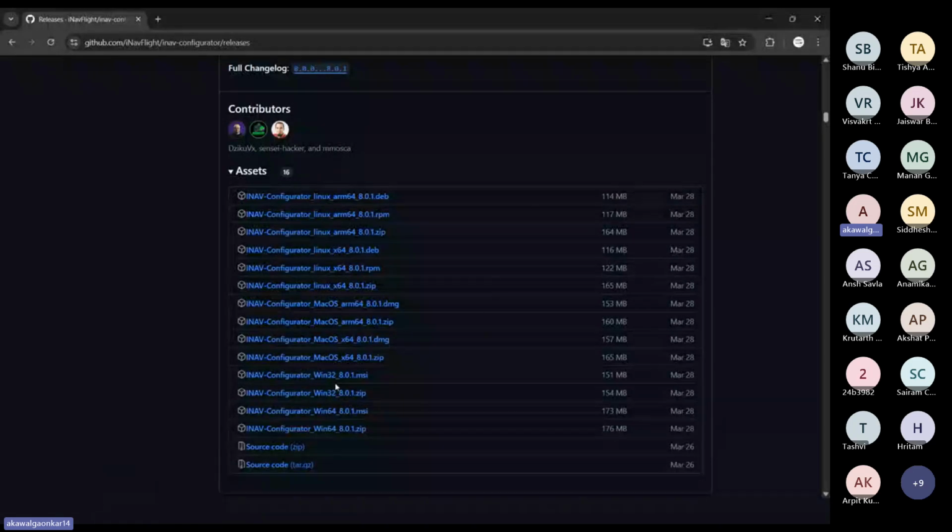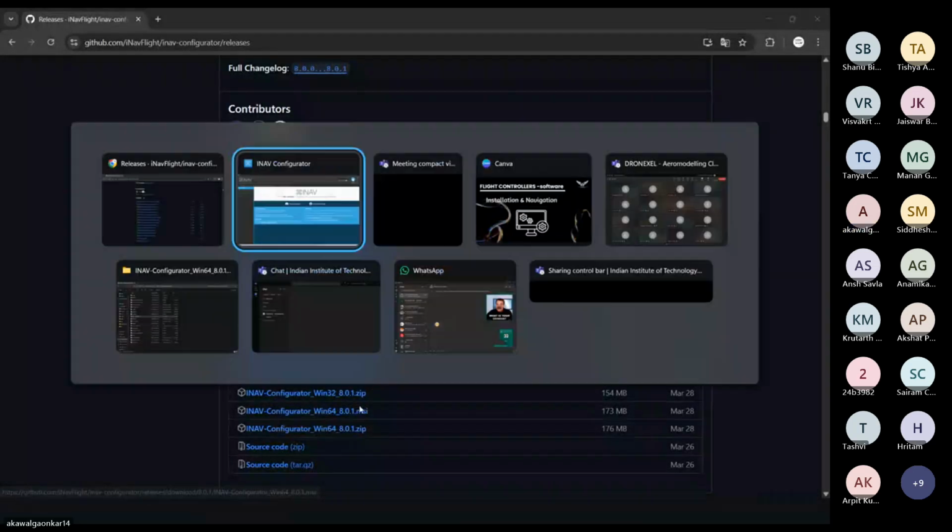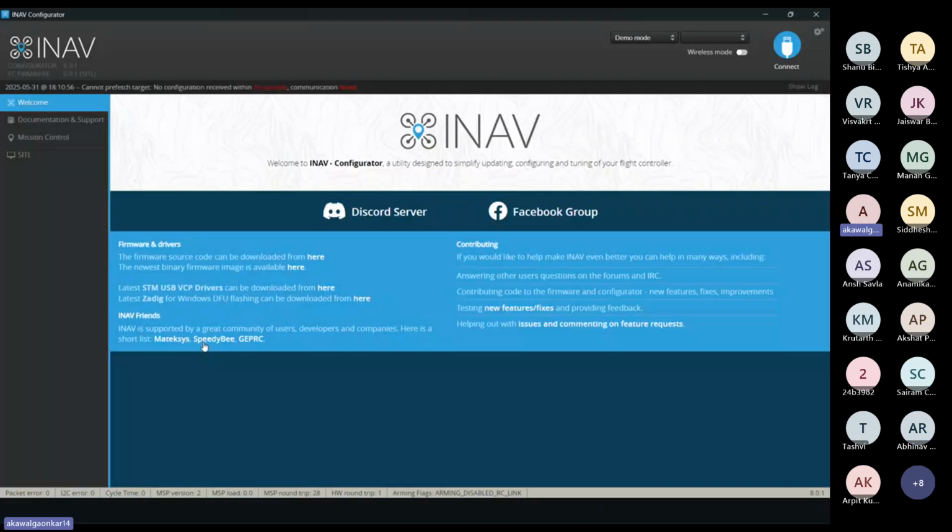After downloading it, you will find a zip folder. You have to just extract it. After extracting it, you can see the INAV Configurator, a folder like this. Now click on INAV Configurator. See, this similar interface will open.